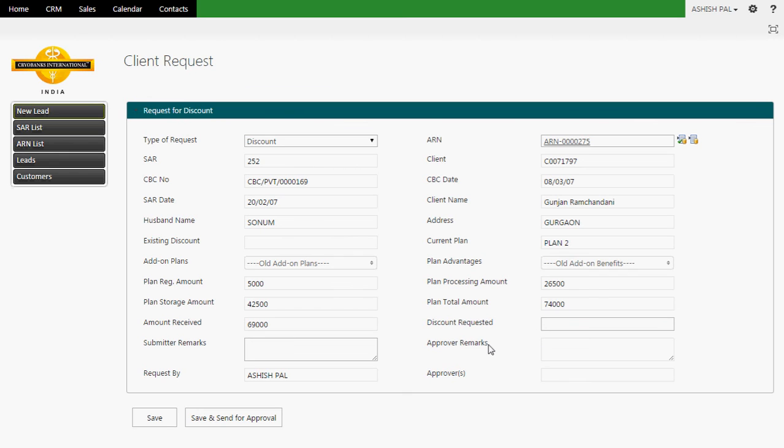So what we will do is we'll go to the discount requested field. Say for example, trying to take an approval for 3000 rupees discount, you need to enter the remarks here. Say employee discount, or any other reason which is there for giving this discount. What we will do is we'll save and send it for approval.